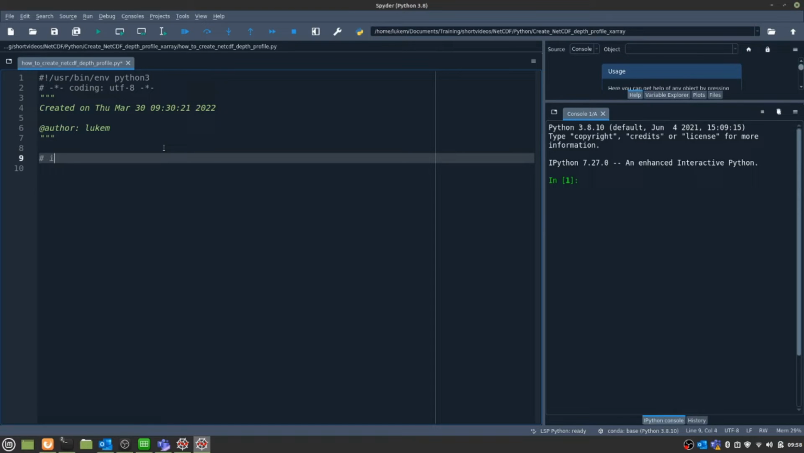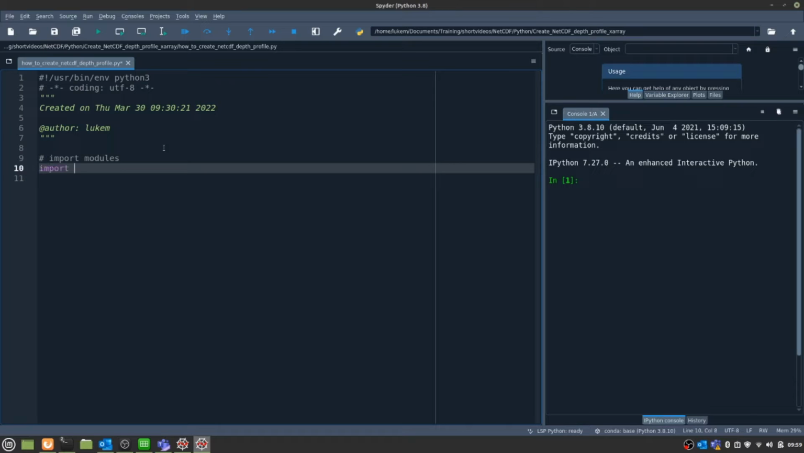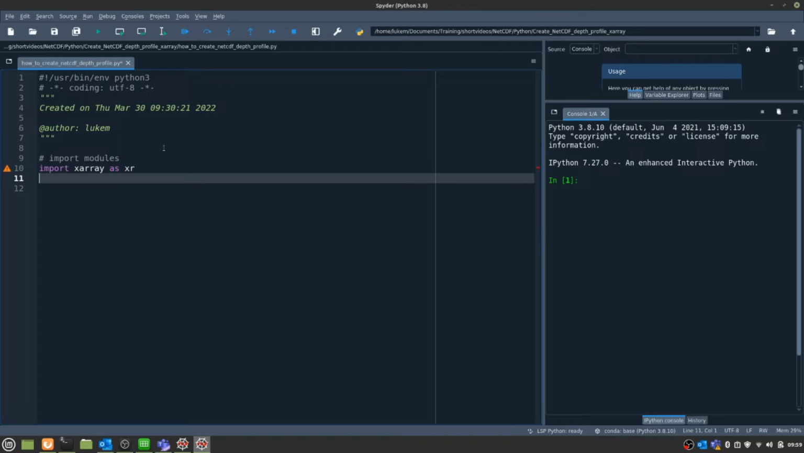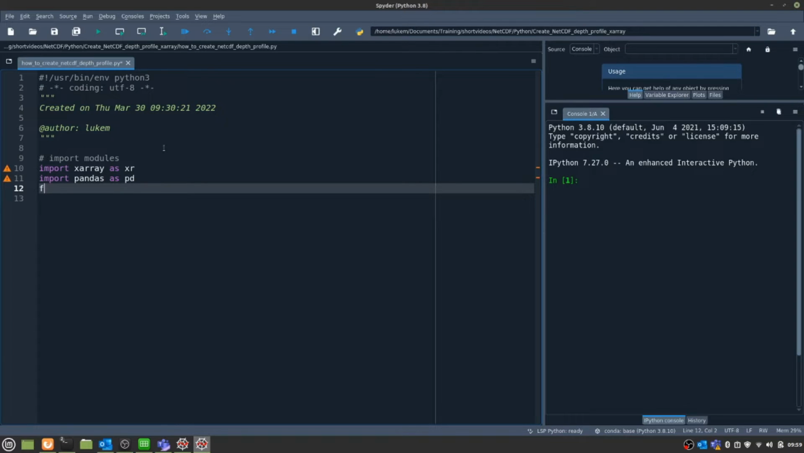Okay, so the first thing we're going to do is import the modules that we're going to use today. We're going to import xarray, which is going to help us create the NetCDF file. We're going to import pandas, which is going to help us read in the data from Excel. And from datetime, we are going to import datetime, and we're going to call that dt, and that's going to help us to assign timestamps for our date created global attribute.